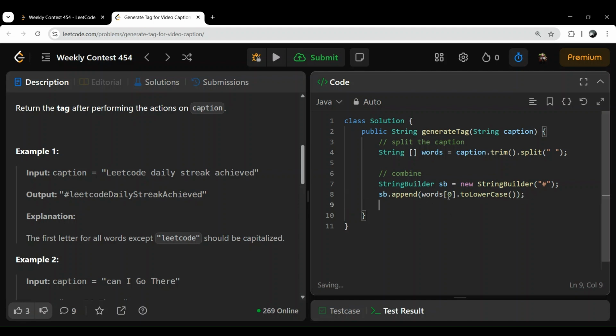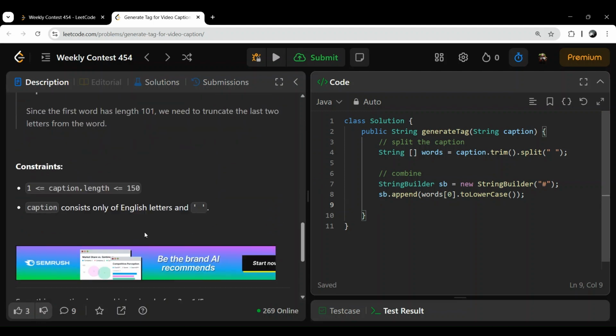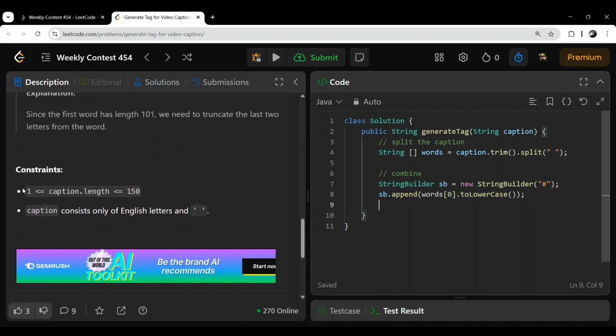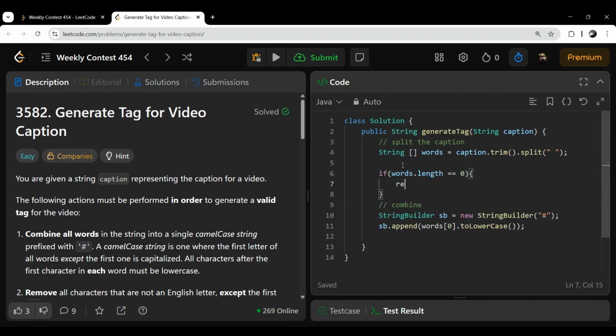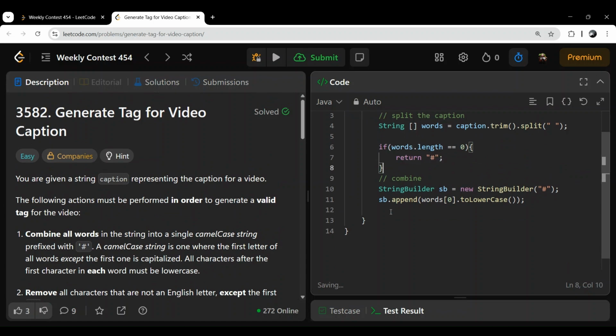Now here we can get an index out of bounds, because the caption length is 1, but that means it can be only a space also, right? So here, if my words.length is equal to 0, then I will return only the hashtag, as nothing is there. Okay, now for the others, for int i = 1; i < words.length; i++.